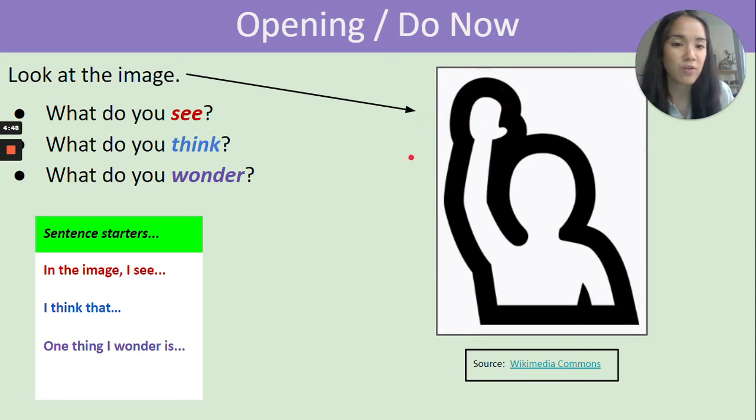Teachers, you can have students respond in the chat, or you could create a separate Google Doc if you would like them to have some writing practice before, or they could also unmute and speak, whichever makes sense for them, if they need to have some prep time for their responses, or practice whichever modality you'd like them to express their ideas with. Students, as you're thinking about these questions, what do you see, think, and wonder? You have here below this green box. This could help you get started on your ideas. In the image, I see, I think that, and one thing I wonder is.